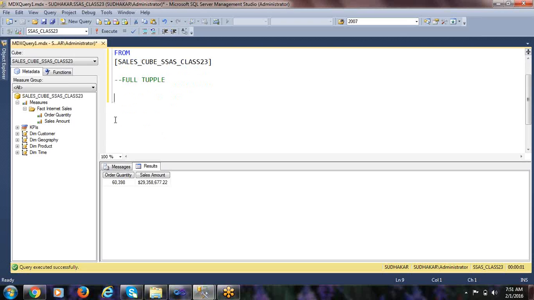So, full tuple. Let me write a select statement. SELECT FROM your cube name. In between this, I'm going to open a bracket and close the bracket. In between both of these, let me drag the order quantity, comma, because I have taken at least one measure from the measure group. This is my measure group, and I have taken order quantity.